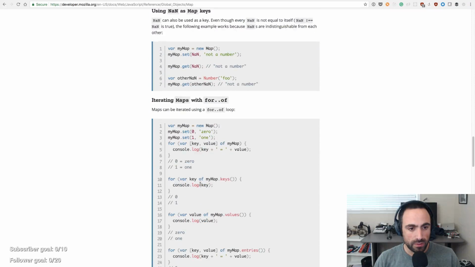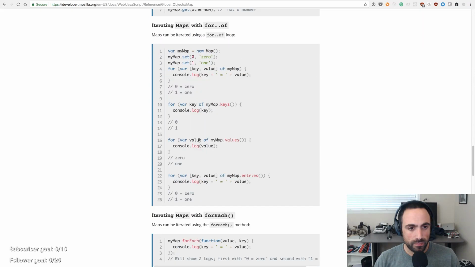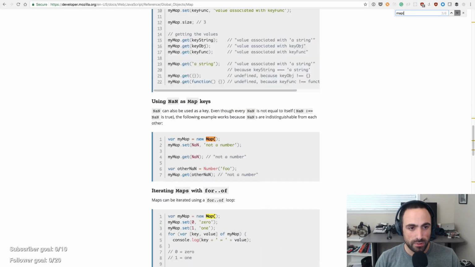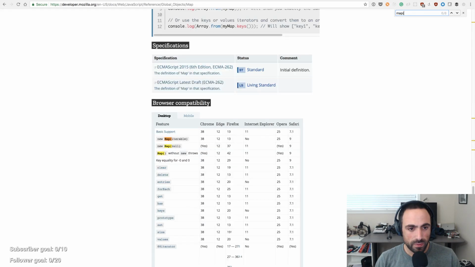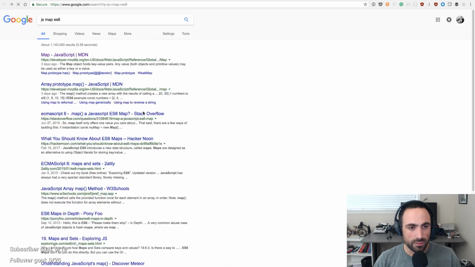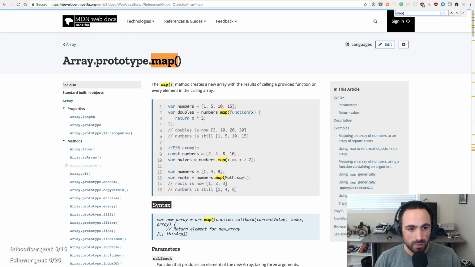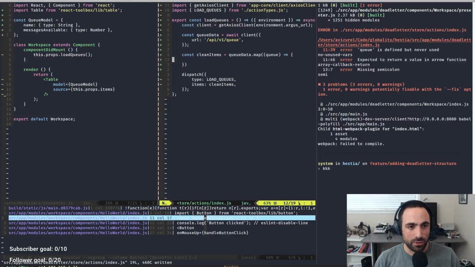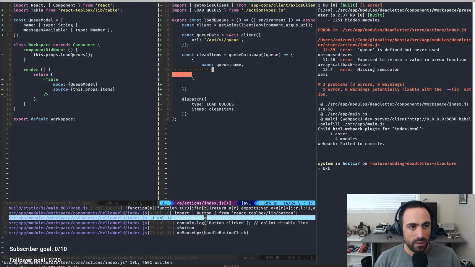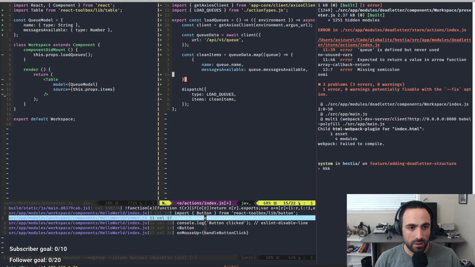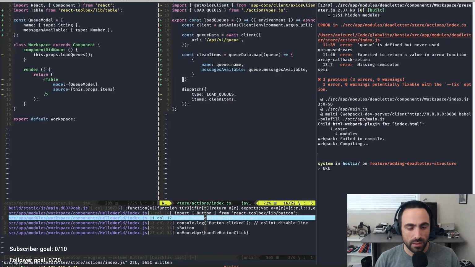Come on. Map, let's see. That's not what I want. Prototype map, that's what I want. All right, so map. Yeah, all right, so I just need to return. So here, I basically just return the name equals to queue.name, and the messagesAvailable to queue.messagesAvailable. And I think this should be it.